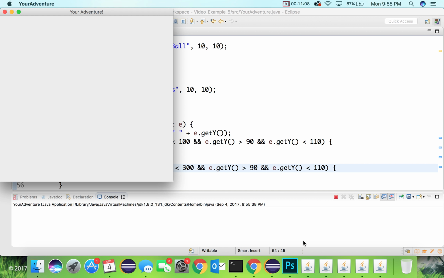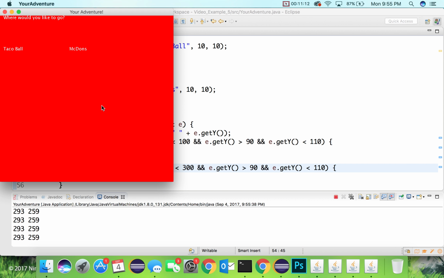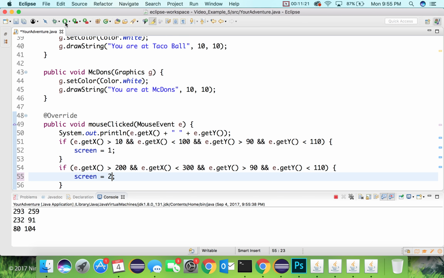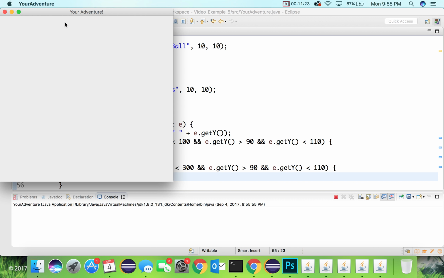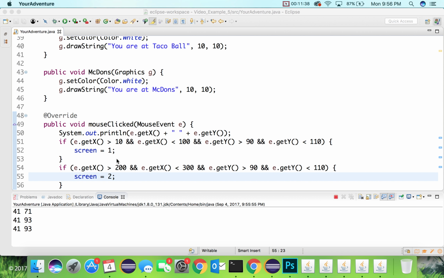I'm starting to create a lot of these different programs. If I click anywhere here, I should be able to click right there. Oh, I went into Taco Bell there. That is because I said it was equal to 2. Now, when I do this, if I find the magic spot, I should be able to go to Taco Bell. That is not what we want.